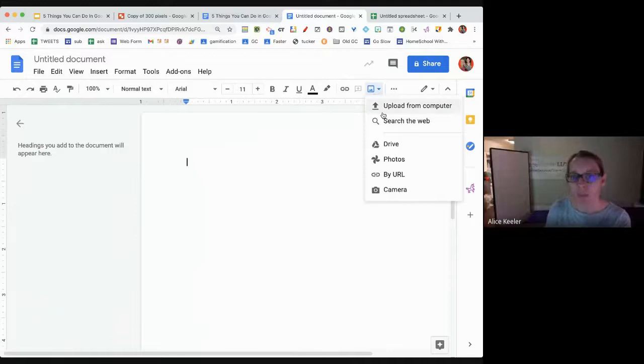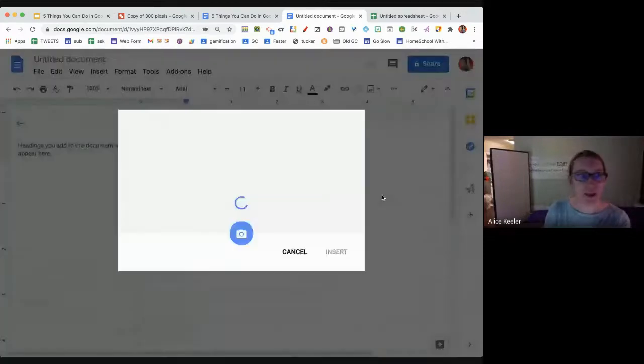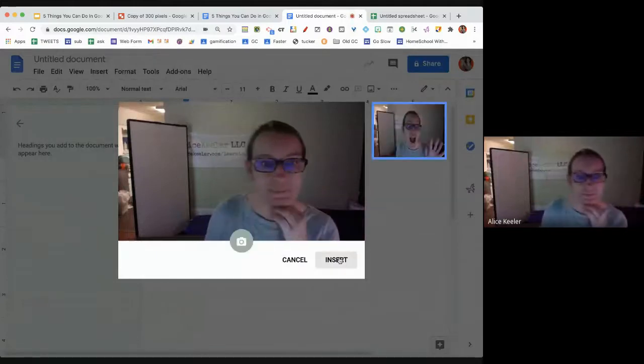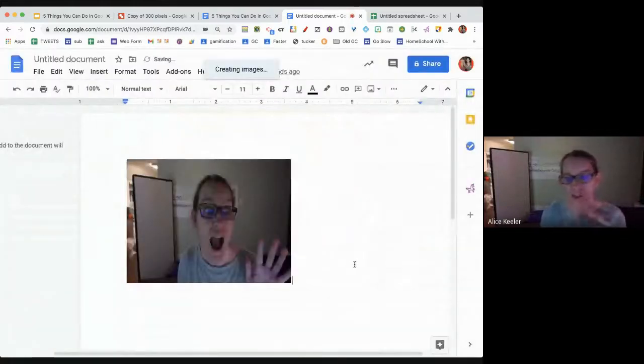So I'm going to click on, you see there's a triangle right next to the image icon, so I can upload images from my computer. I can search the web. If you have images in your Google Drive, Google Photos, insert by URL, and then this is one of my faves, is camera. So camera starts the camera. And I can just insert a selfie right in there.